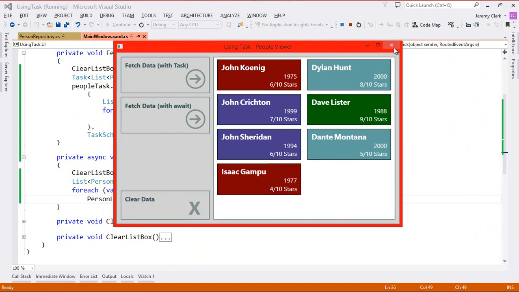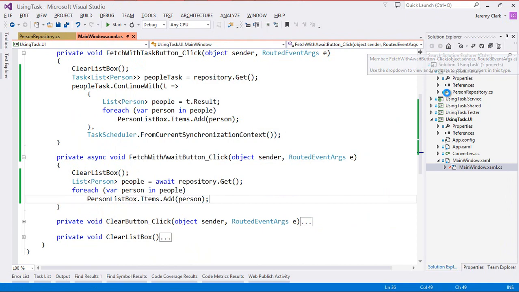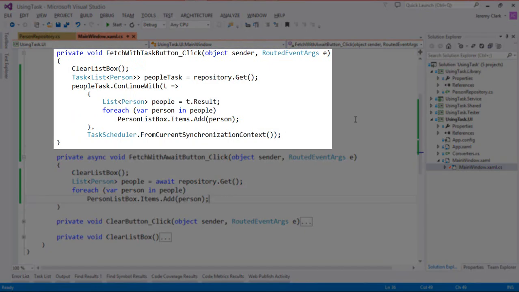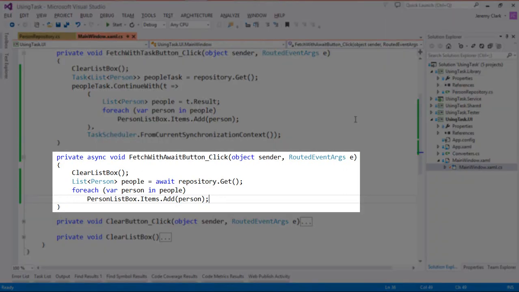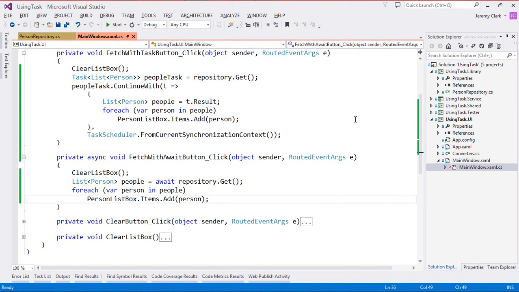So we have two different ways of getting the same results. We can use the task directly and take full control over the continuation, or we can use the await keyword and let the compiler handle things for us. As we can see, using the await syntax is much, much easier. And in fact, we didn't have to worry about the task scheduler or what thread we were on either.